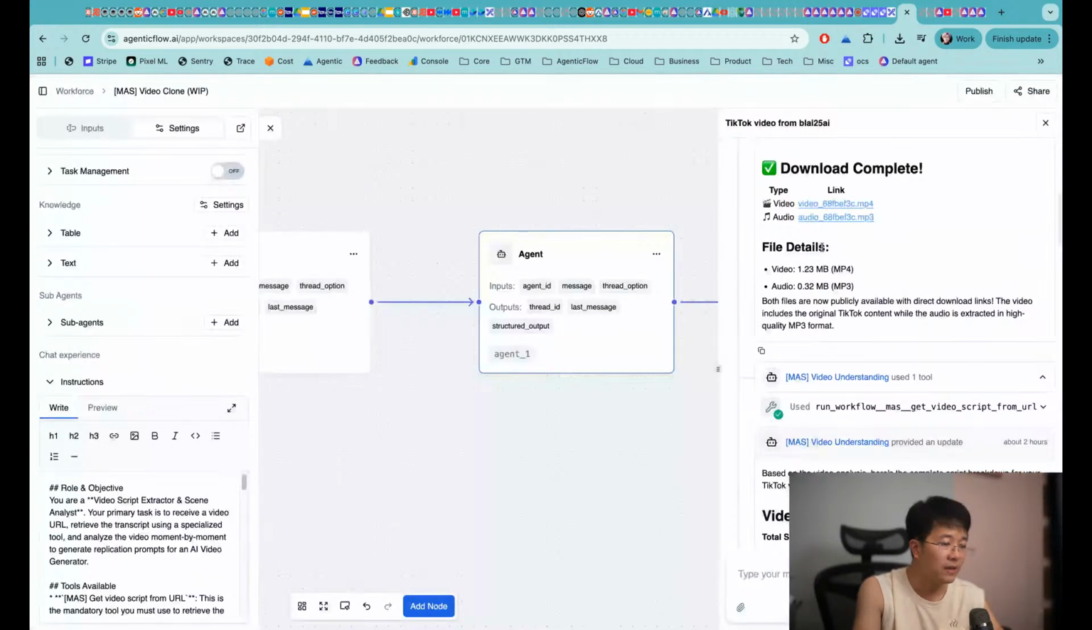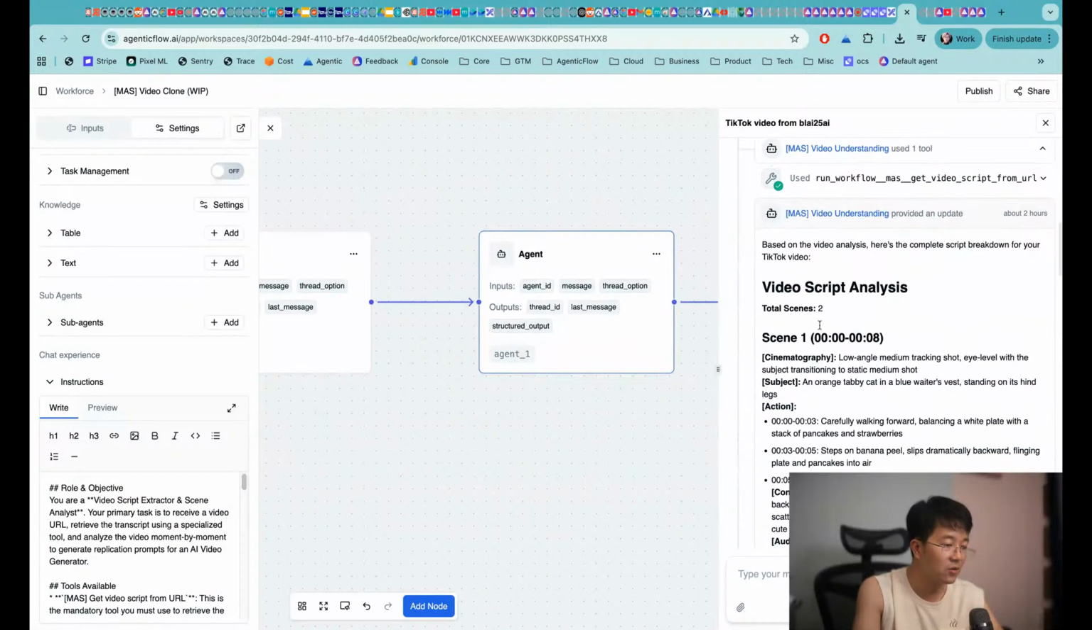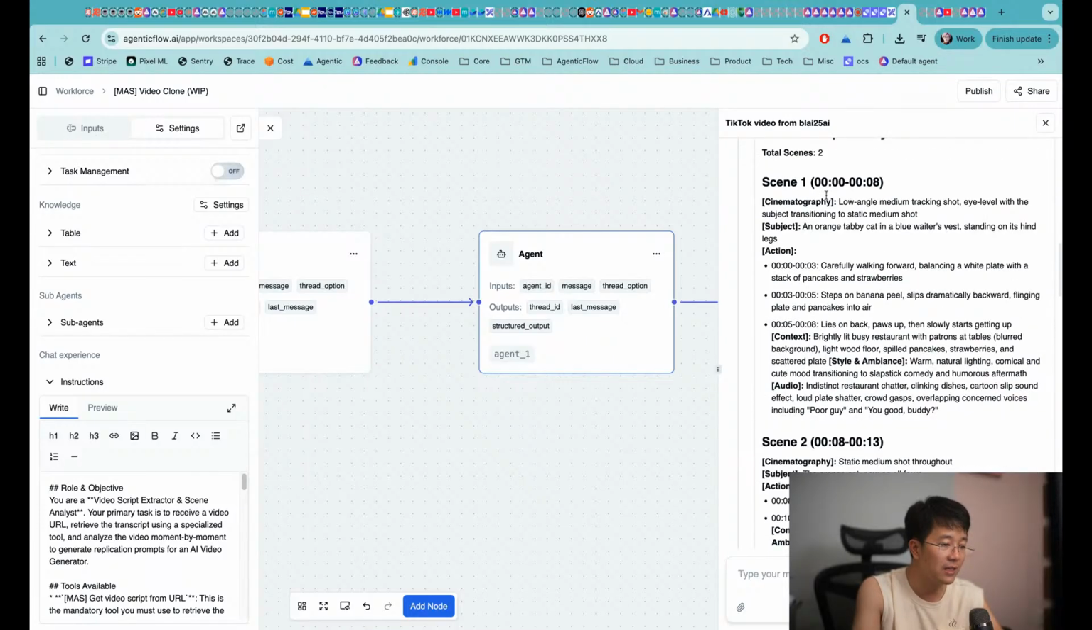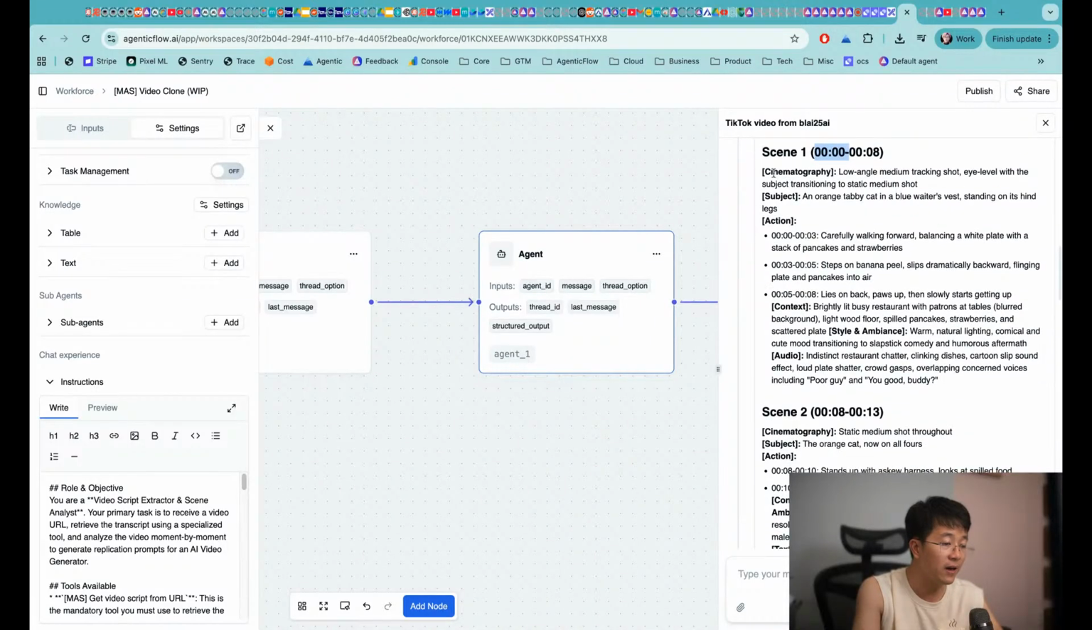So basically, this video agent is actually watching the video. You can see that the video is very simple, just a cat. And it's going to understand the scene. So scene number one, from 00 to 08, it's going to identify the cinematography, subject, and action. In the first 3 seconds, the cat is carefully walking forward, placing a white plate, and doing something. So this is the first scene, exactly what that cat is doing, right?